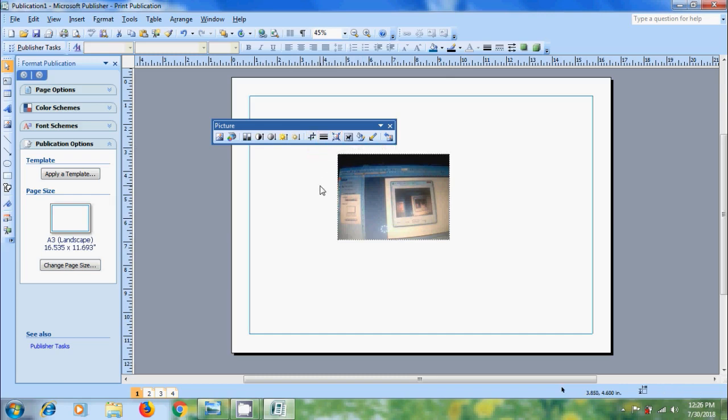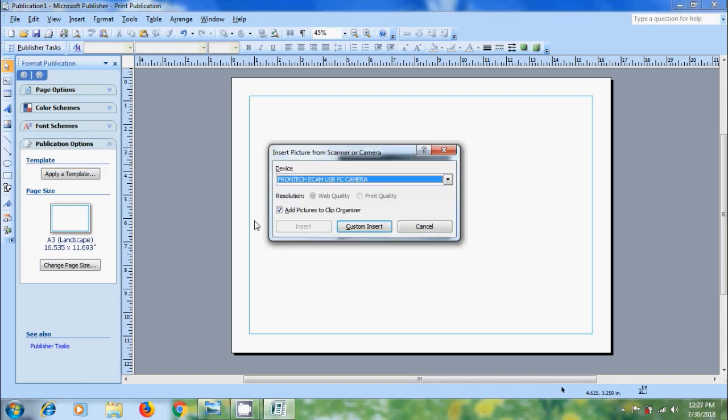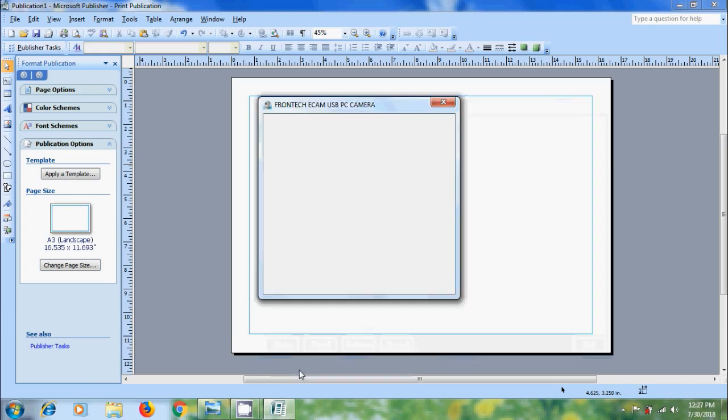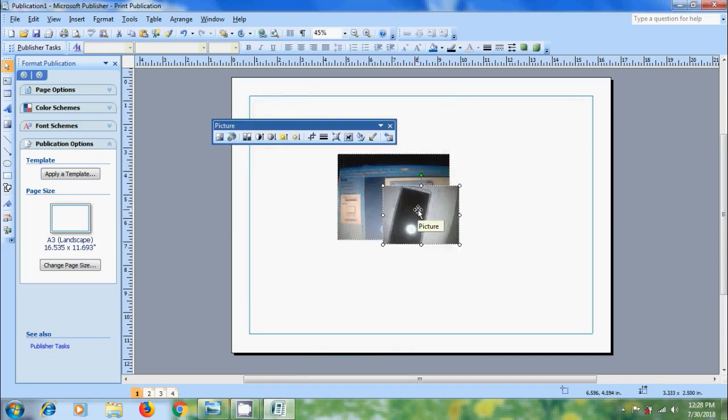We can also insert pictures using scanner and camera from objects toolbar. Click on the picture frame and we will get the same options. Select from scanner or camera. Again it will open the devices window. Select the device and click on custom insert. Click on device and select Frontec Ecamm USB PC camera. And here it is showing my mobile. Now click on snapshot. And the picture is automatically inserted into the publication.